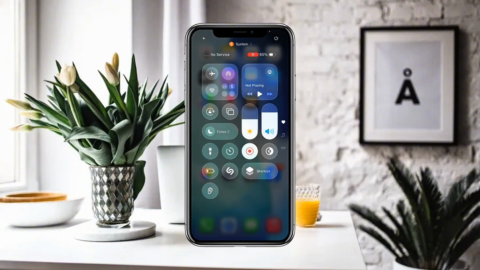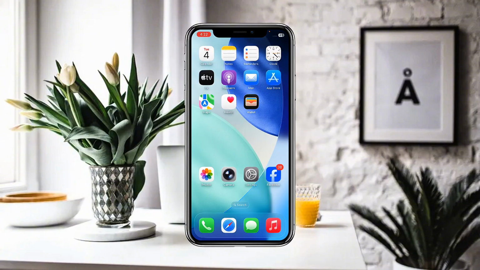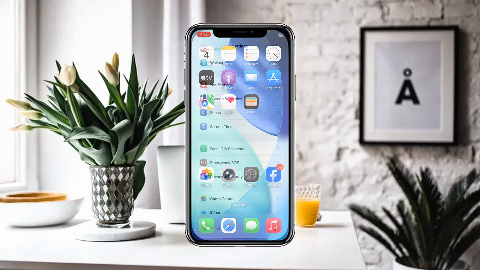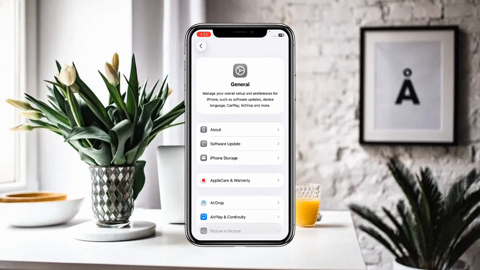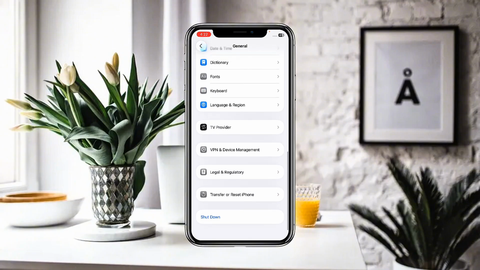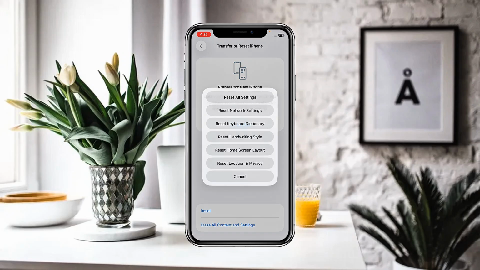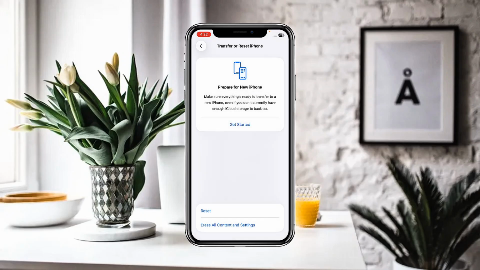First of all, make sure that you are connected to a proper Wi-Fi and internet connection. After that, go to settings, and in settings, go to general. Then scroll down until you find the option of transfer or reset iPhone. Here, click on reset and reset all of your network settings.